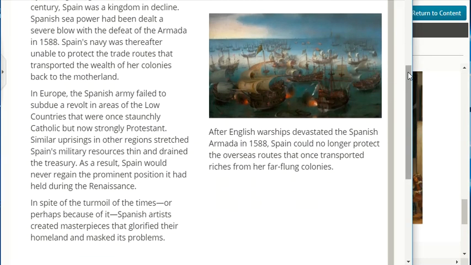In spite of the turmoil of the times, or perhaps because of it, Spanish artists created masterpieces that glorified their homeland and masked its problems. After English warships devastated the Spanish Armada in 1588, Spain could no longer protect the overseas routes that once transported riches from her far-flung colonies.